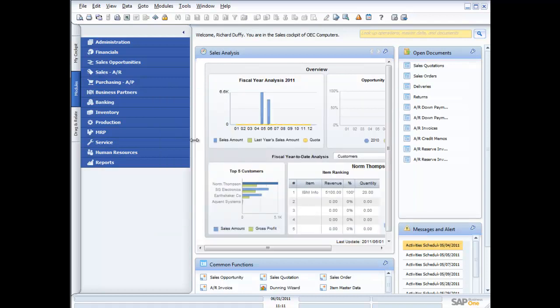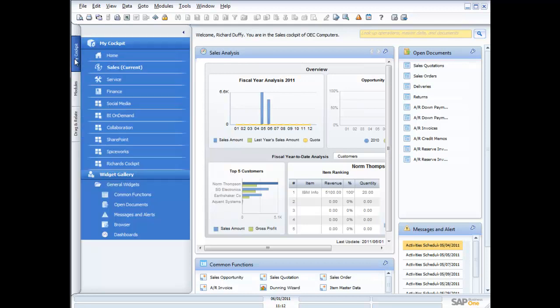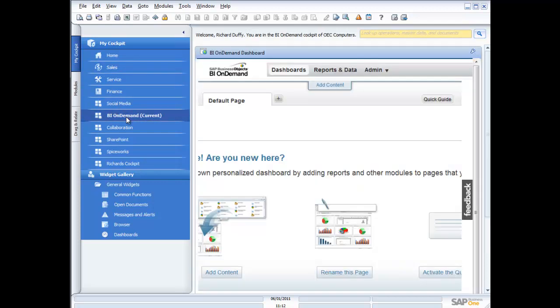What I'd like to do now is take you through and show you a couple of the more advanced reporting tools that you can access. So the first one I want to show you is what we call Business Intelligence on Demand. BI on Demand is a cloud-based solution also from SAP, and what I've done here is embed BI on Demand inside my SAP Business One solution.